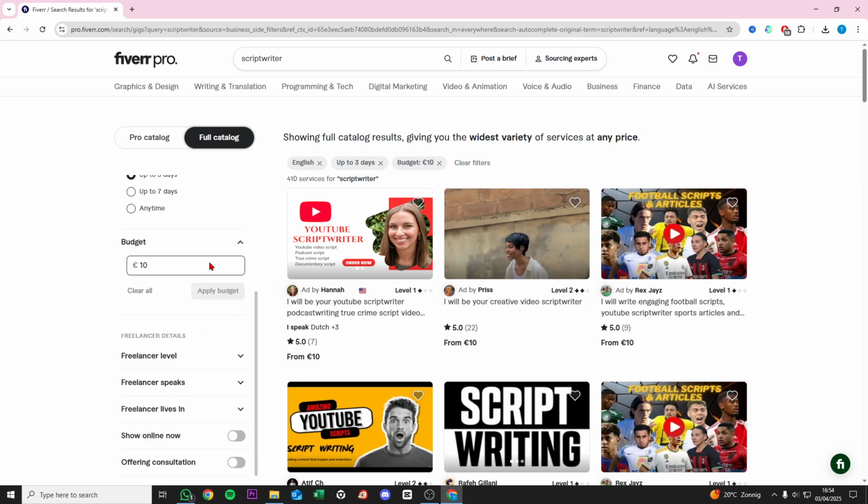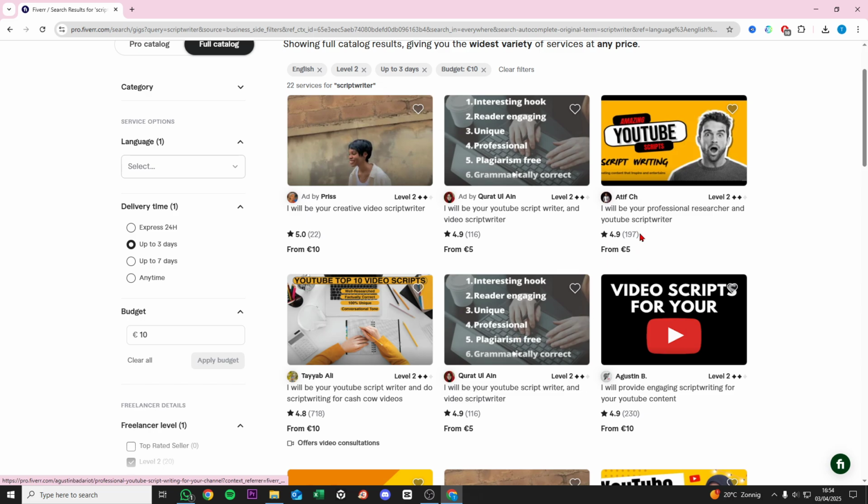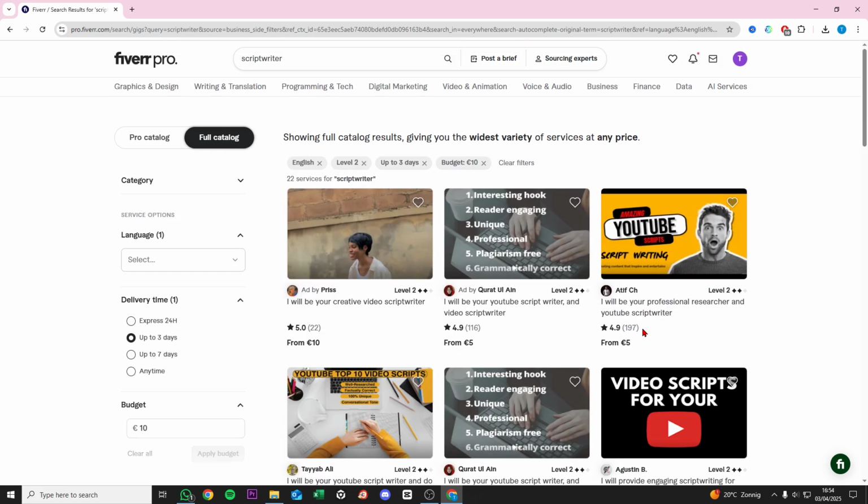And then what we also can do, we can also click on freelancer level. And then we can do a top rated seller, level 2, level 1 or new seller. Now let's say level 1, because level 1 delivers the most and the best scripts. And then right now we are searching for the highest rated star with a lot of created scripts. So let's see, this one has almost created 200 scripts and has a 4.9.